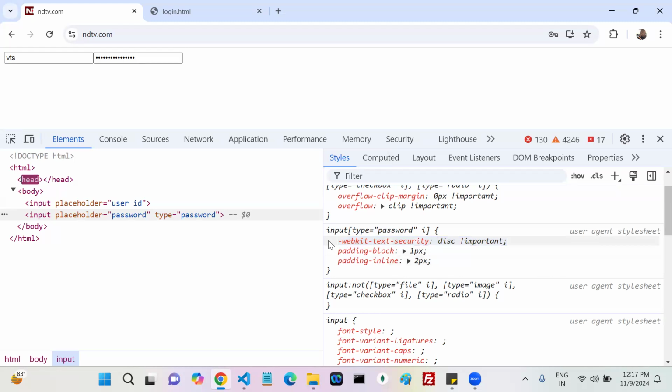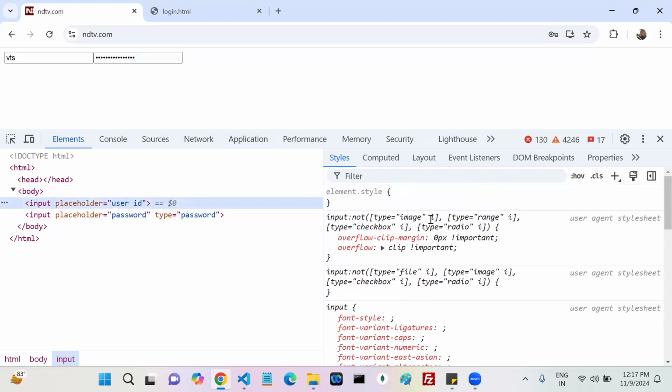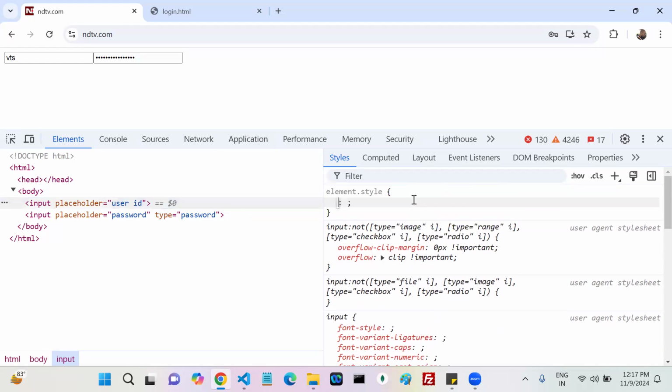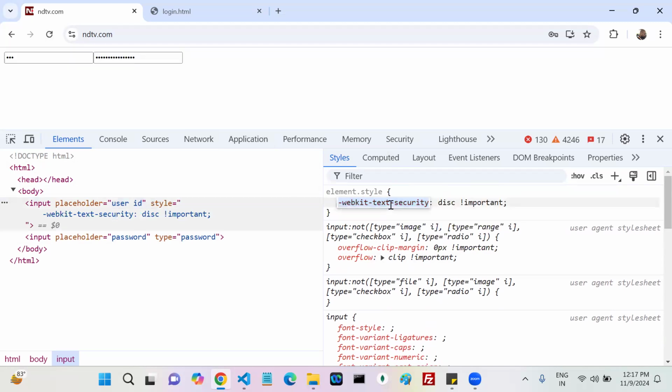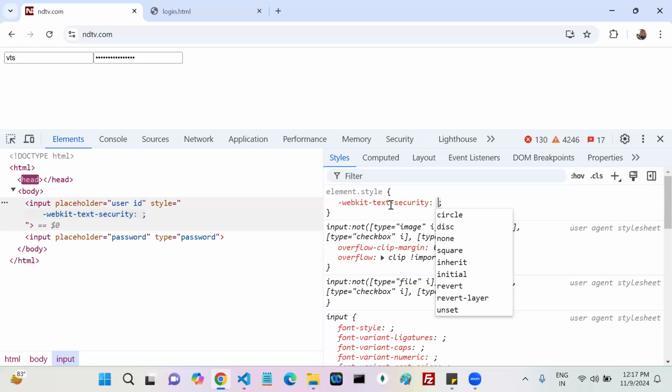If you want proof, okay, I'll show you. Go to this input. Can I add that particular property? WebKit text security. Now see, my text is also visible with some mask. Now it is a disk. I don't want disk, I want a circle. See, my text is visible with circle. By default disk, none, square. Some default values are there.